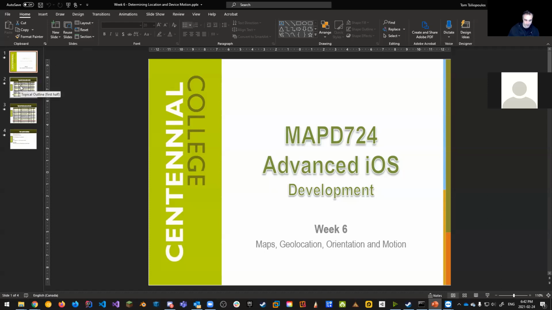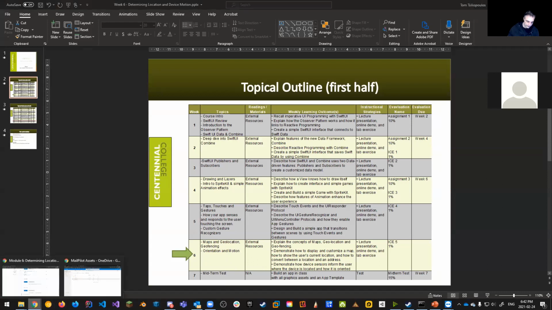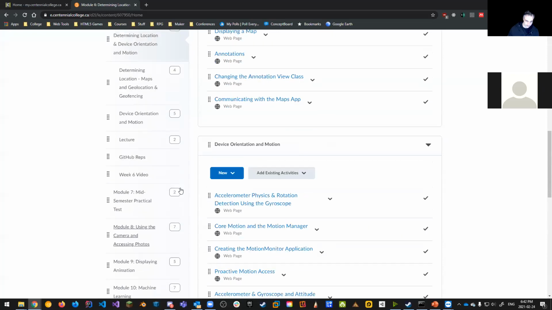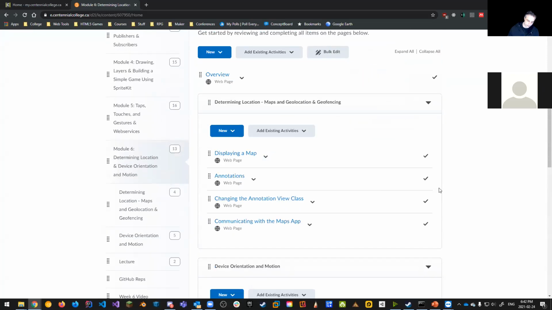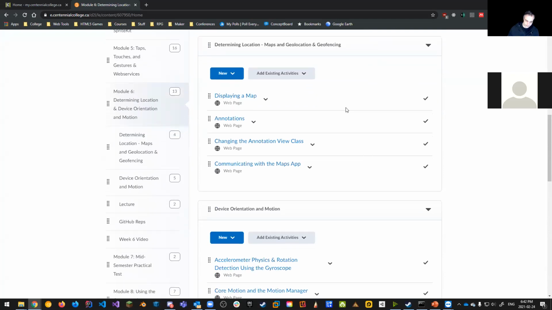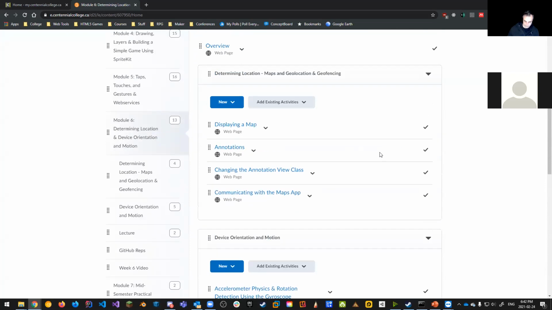This week on the docket is maps, geolocation, geofencing, and orientation and motion. This is stuff that you should know how to do. In the course shell, I've got quite a bit of information, and there are a couple of apps for practice if you want to learn how to do that. It talks about accelerometer, physics, rotation, the gyroscope, all kinds of little things that we'll probably use in the second half of the semester, but it's here for your reference.